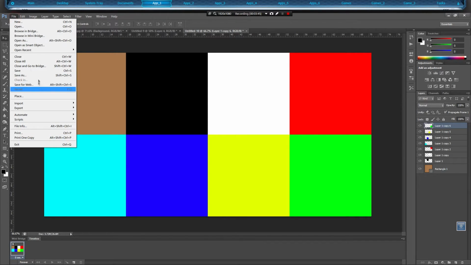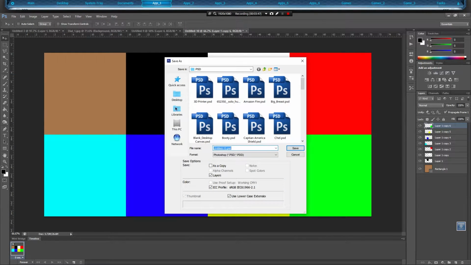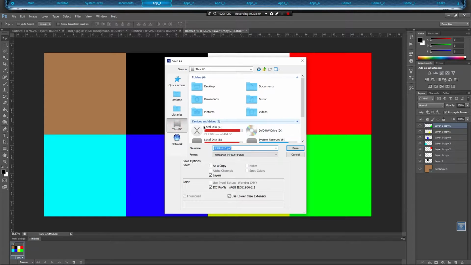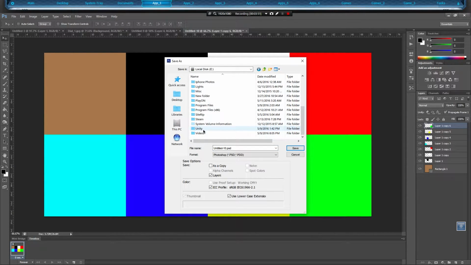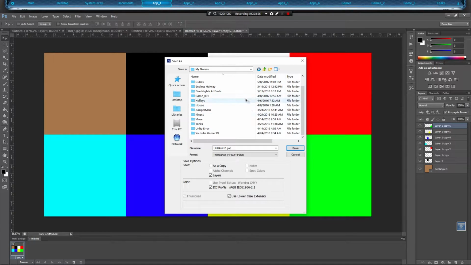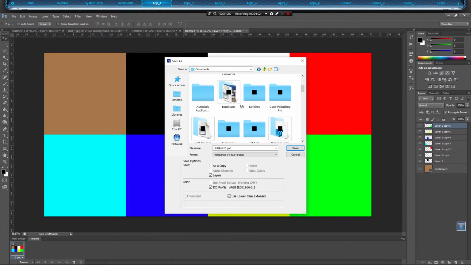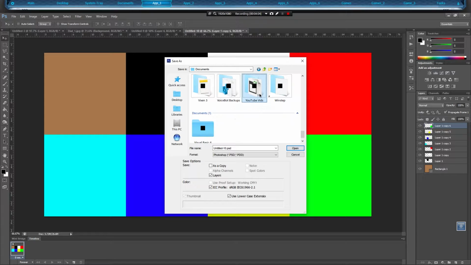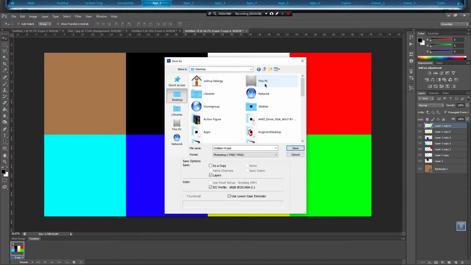So now we're going to save this. We're going to save as. Let's go to This PC. I've got Unity in my E folder, my games. Where is it at? I don't remember where I put it. Libraries, Documents, YouTube. Oh, we'll just save it to the desktop.